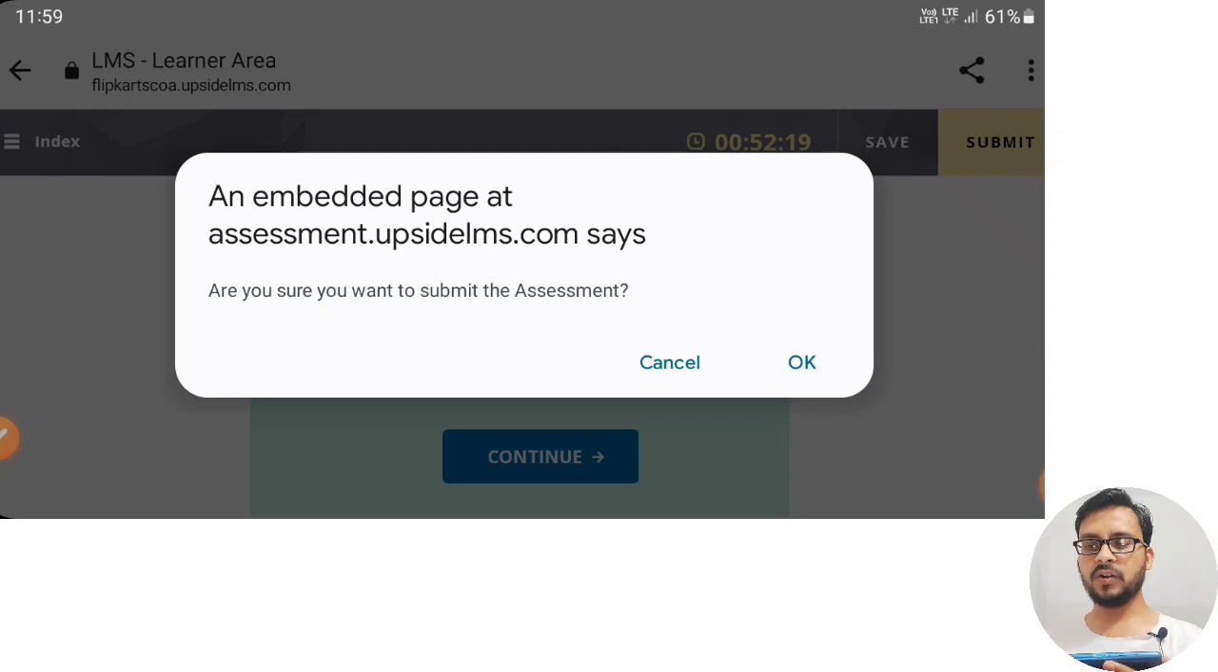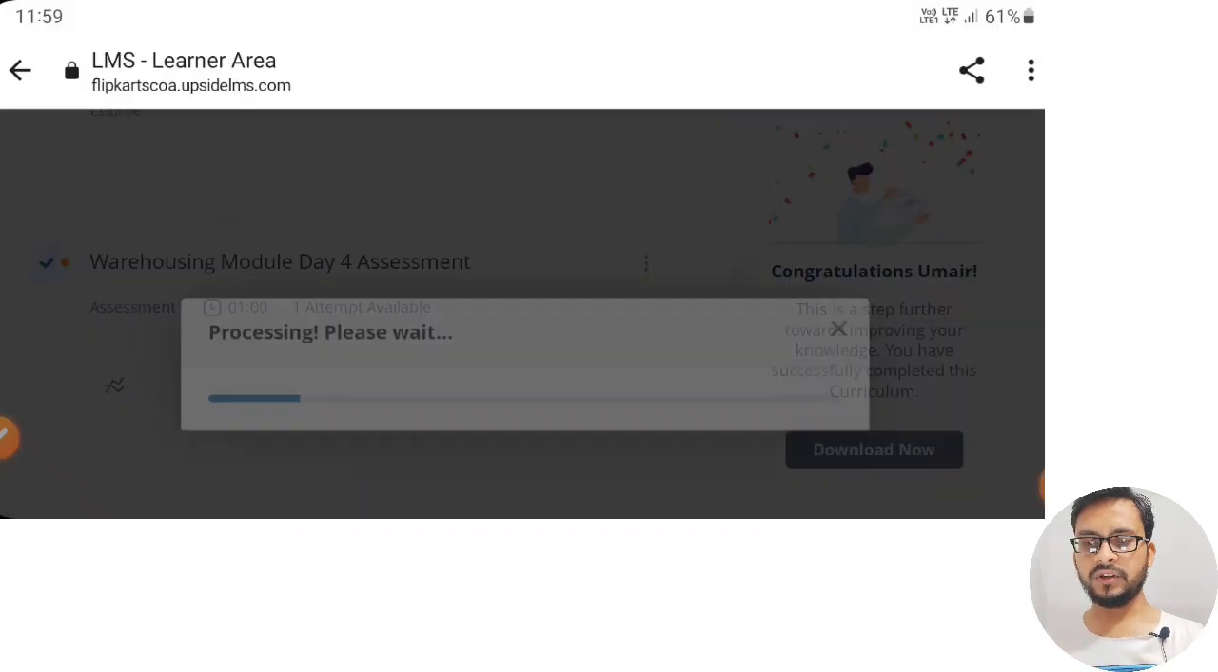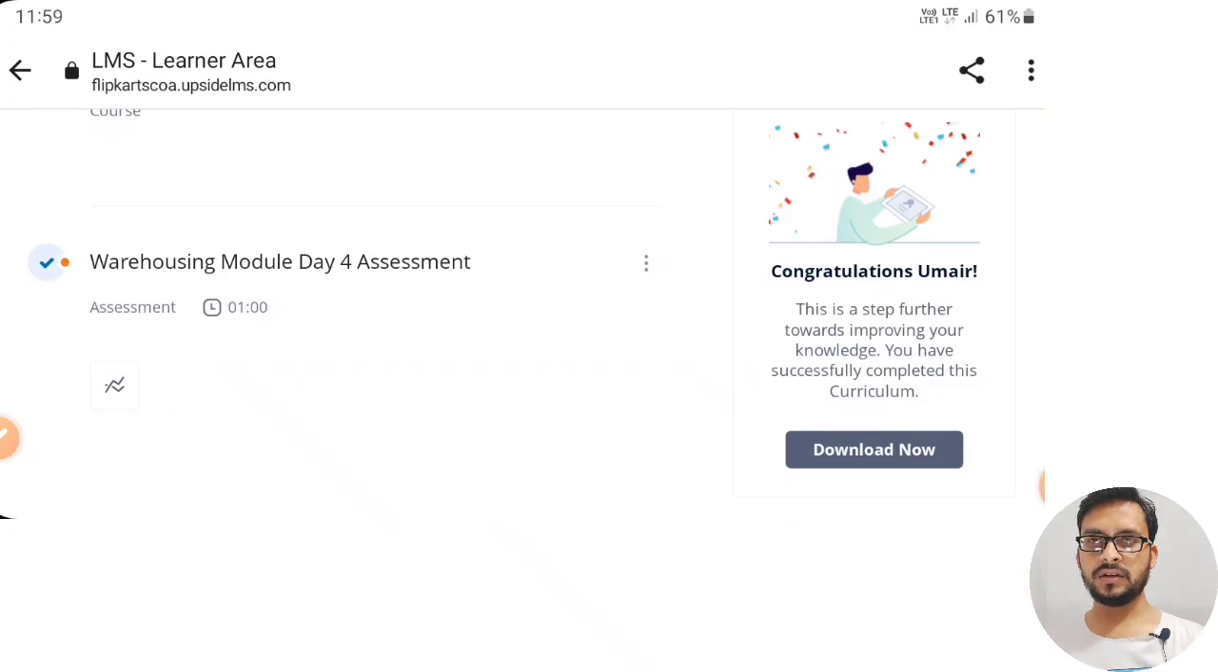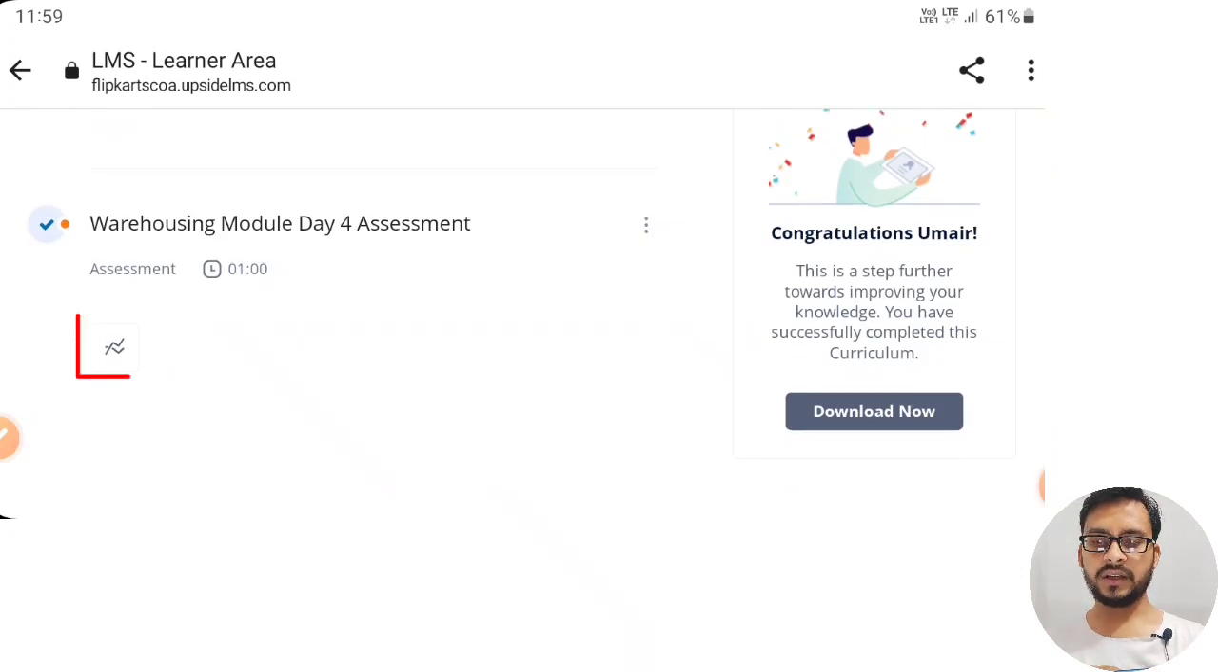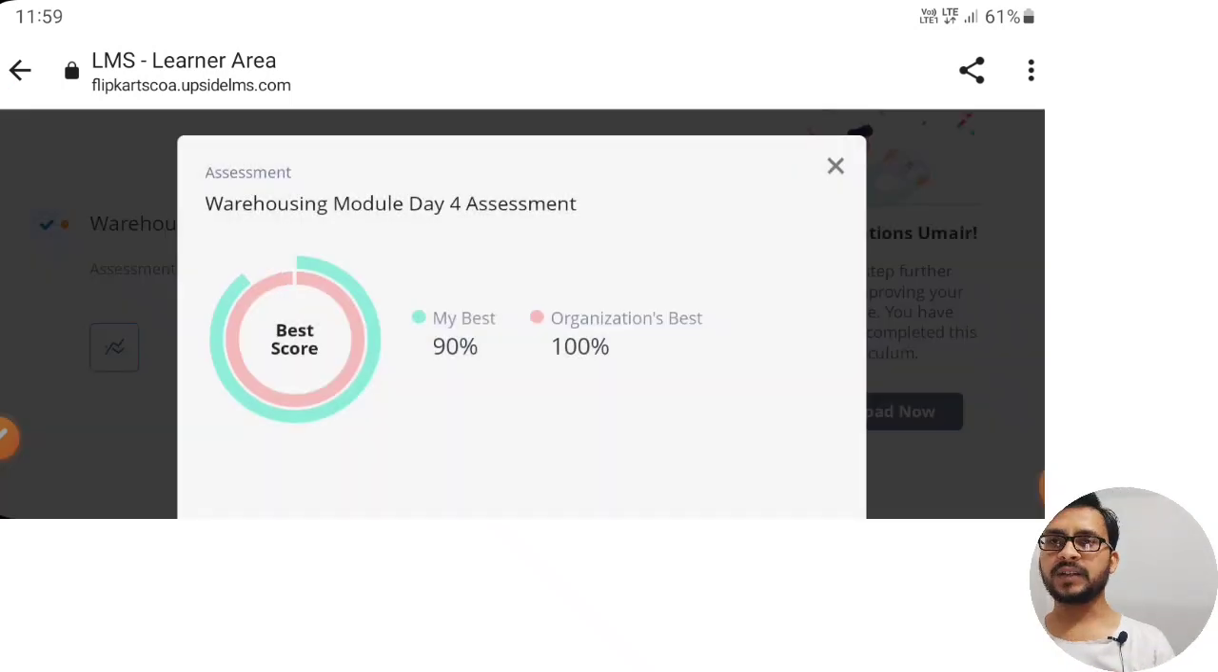Now continue. Now we will submit this assessment. Click OK. Now you can see score. So click over here. So our score is 90%. The minimum score for passing this assessment was 60%. So we have qualified this assessment with a 90% score.